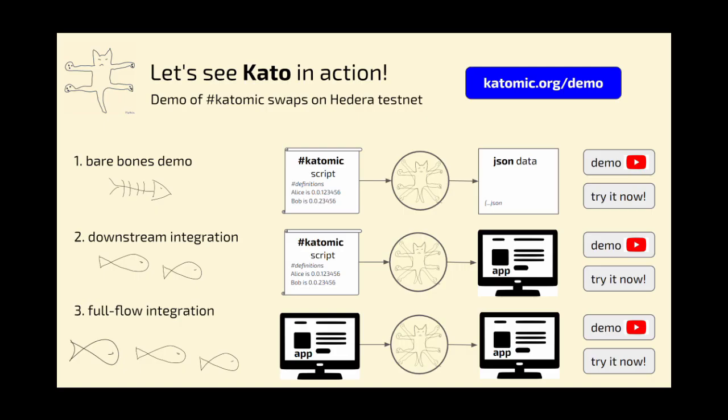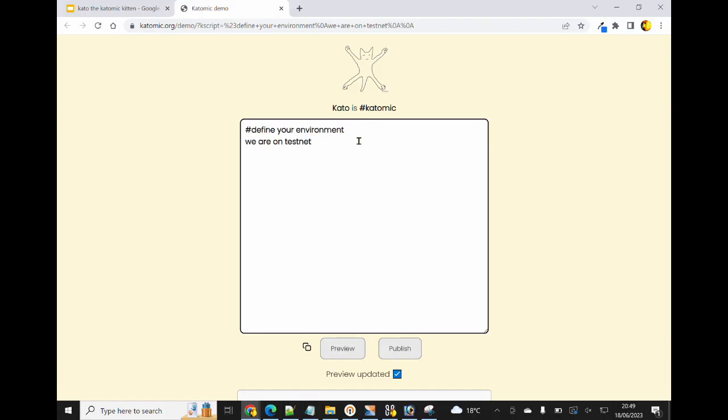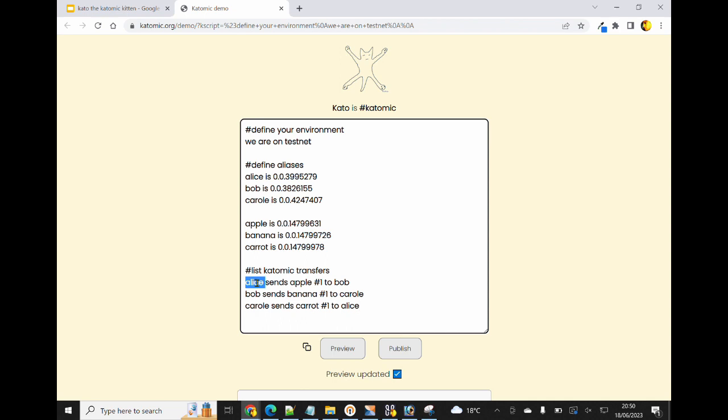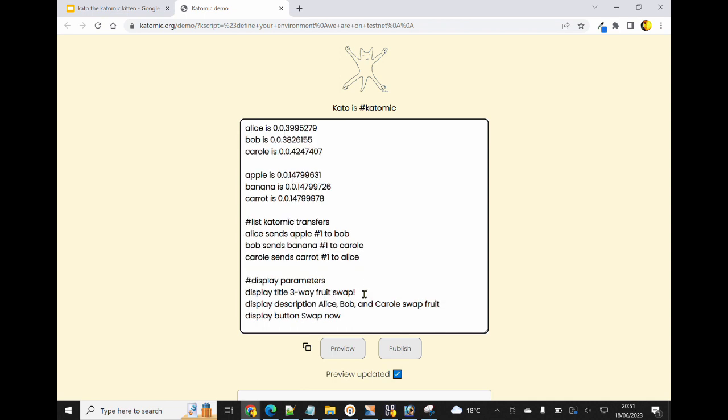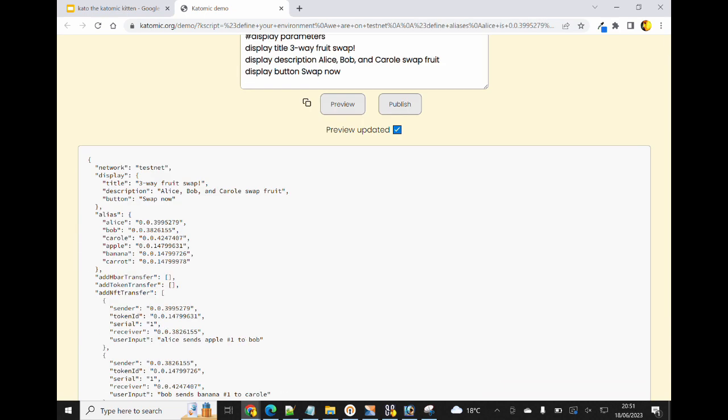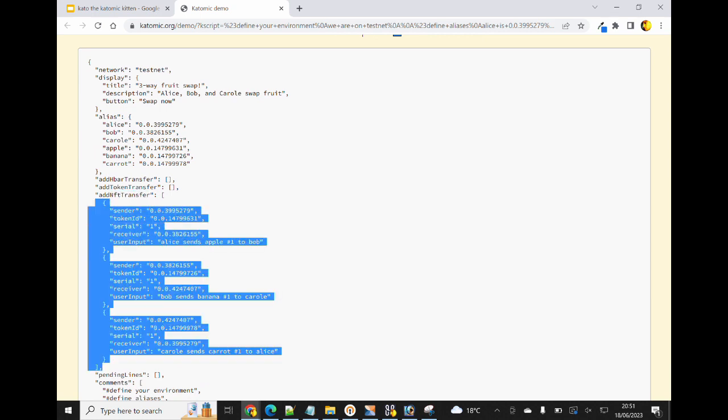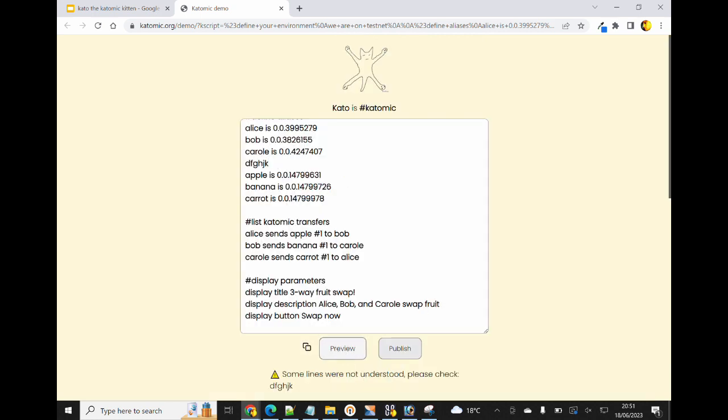We head over to katomic.org and enter our script. Hit Preview to see JSON data in a format that matches the Hedera SDK. If you make any mistakes, don't worry. Kato will point you in the right direction. When ready, hit Publish and your script will be made available to any marketplace via an HCS AppNet.